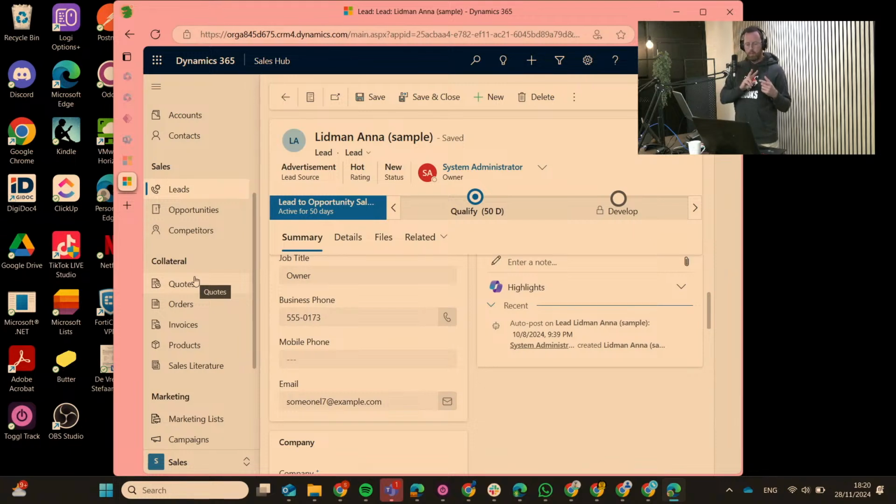Customizable, expansive, a lot of features, still affordable for people, right? And integrated with what people already have. That's a huge one.